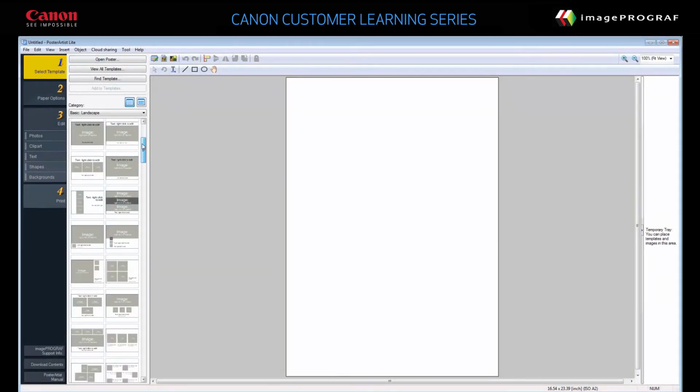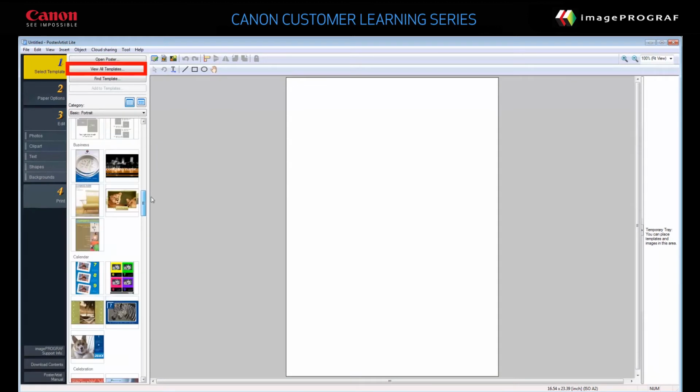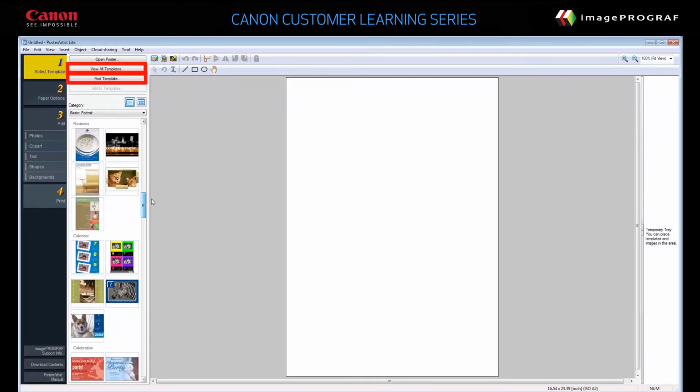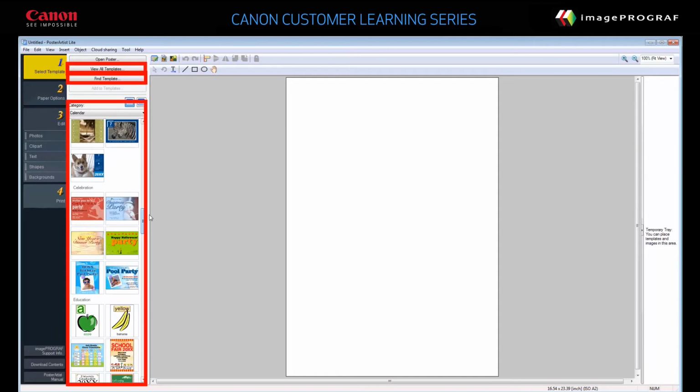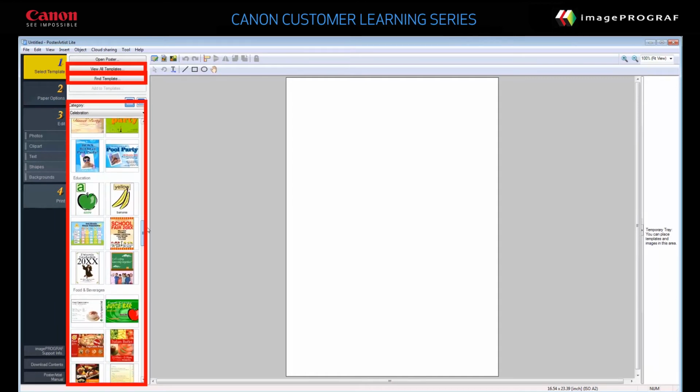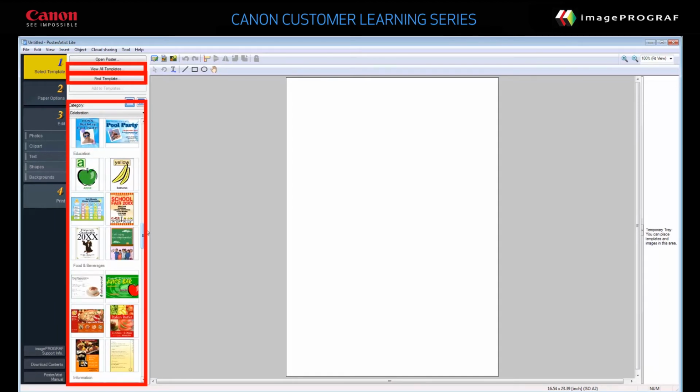To use a template, first find one you want to use using View All Templates, Find Template, or browsing for one in the category list. When you find one you like, double-click it to bring the template into the design area.